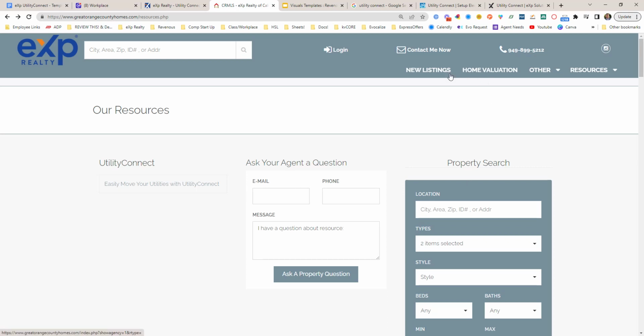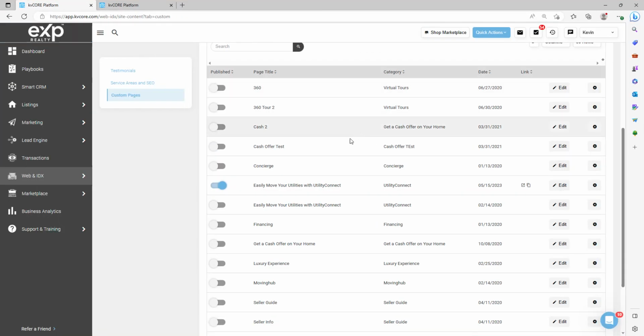If you want to add it as its own header, visually, this is your header navigation here: new listings, home valuation, other resources, and then a standalone link for Utility Connect. Let's do that now, and I'm going to recreate that in my settings here.